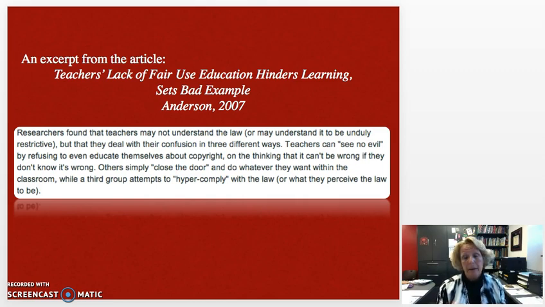And I have this one excerpt from this article, and you might say, well, it's 10 years old, and like I say, with some of these articles, they're kind of oldies but goodies. It's not like people write a lot about copyright. They don't write about it because it doesn't change a lot. It will change some, but it doesn't change a lot, okay? But in this article, what they have said is that teachers really don't understand the law of copyright, and that it is a law, and that they deal with this confusion in one of three ways.